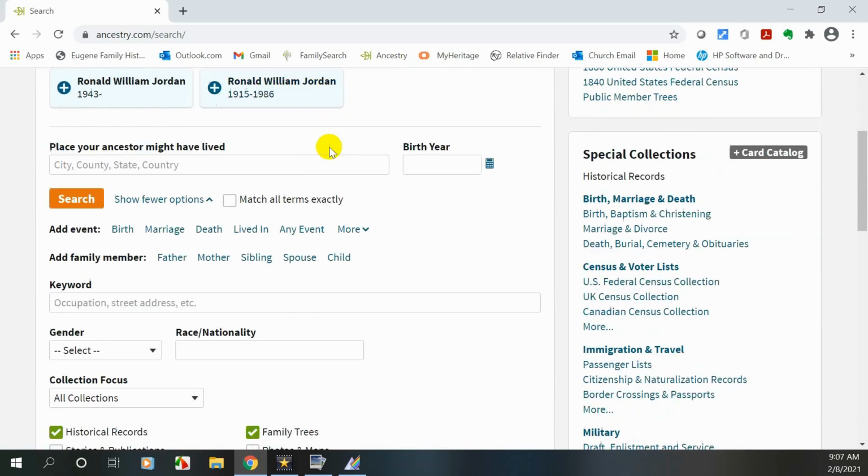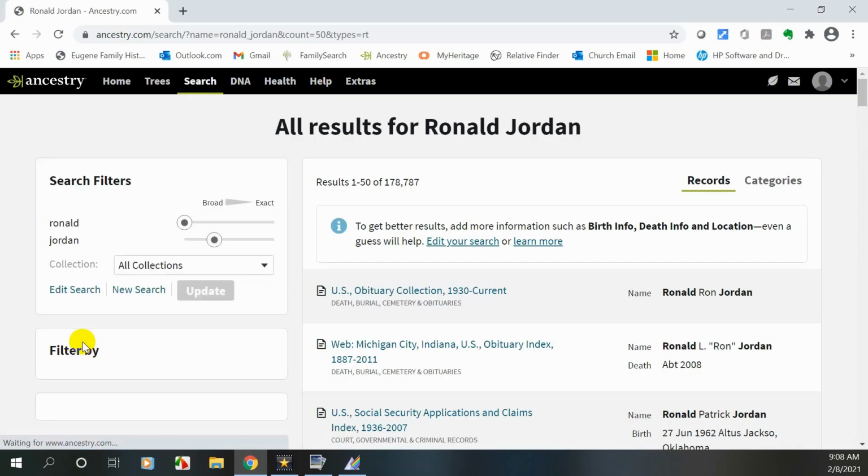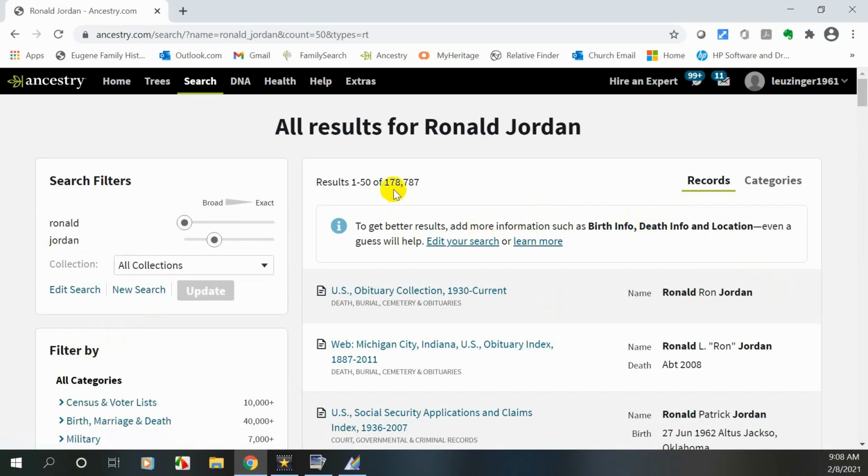And I'm not going to put anything else in there. And it will also look at the family trees. Okay. When it comes up, here it lists all of the records that they can find.